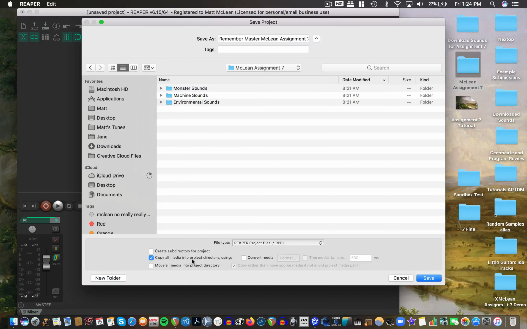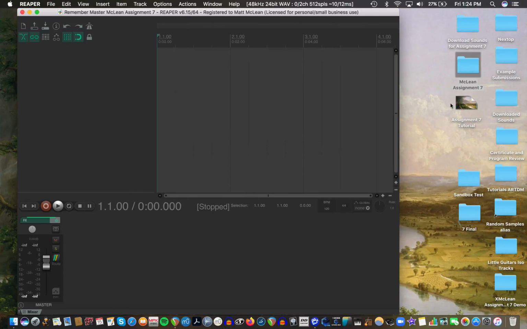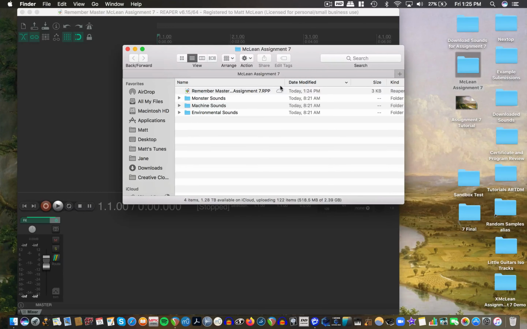and make sure that you have your Copy All Media project on, just in case you forget and you do a Save As at the end. This will copy things into your project folder. But we're going to try to circumvent that common problem by dropping everything into the project folder first before we get started. So I'm going to hit save, and then let's double check this, and sure enough, it's in here.